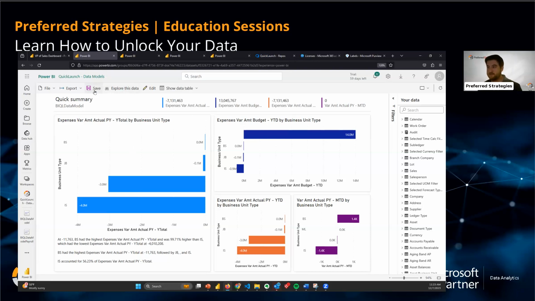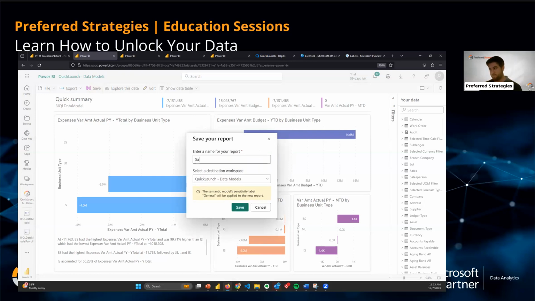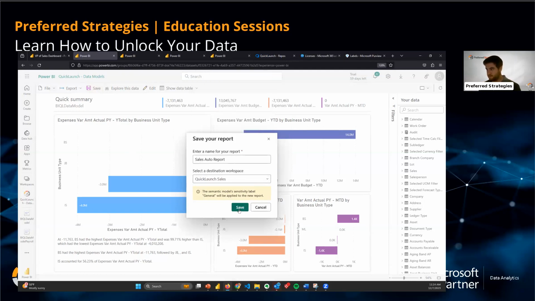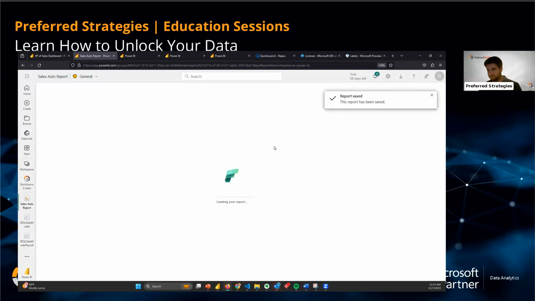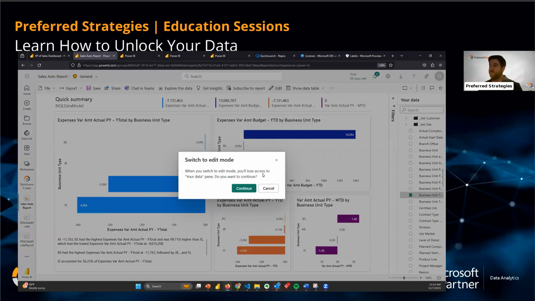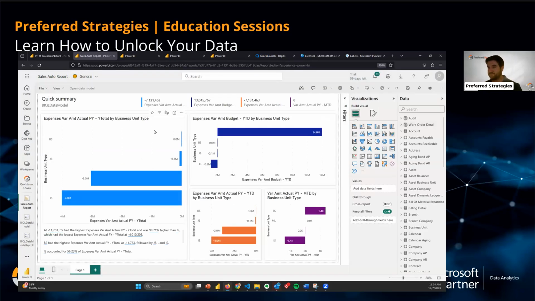So if I come in here to save this and choose my quick launch sales workspace, you can see now that it's just like every other report, and I can start to change out the fields here, right? So I can start to make this more relevant to the analysis that I was after. So again, I think this was a really big jump forward with this feature. So I wanted to point that out to you.